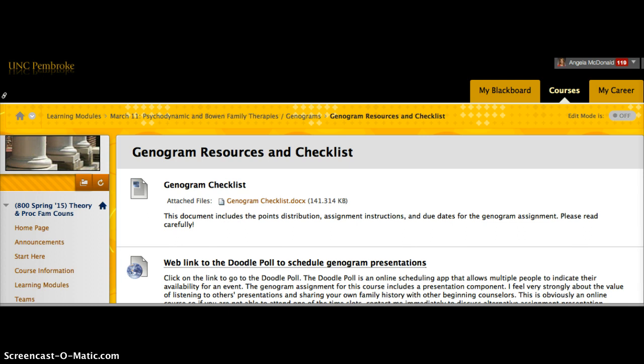What I find to be most powerful about this assignment is, first, the sharing of the genogram with other beginning counselors and hearing other beginning counselors talk about their families. And then secondly, what is also powerful and important about this assignment is the opportunity that it provides for you to reflect on your family and to possibly identify some blind spots that might get in the way of your ability to work well with families as a counselor.